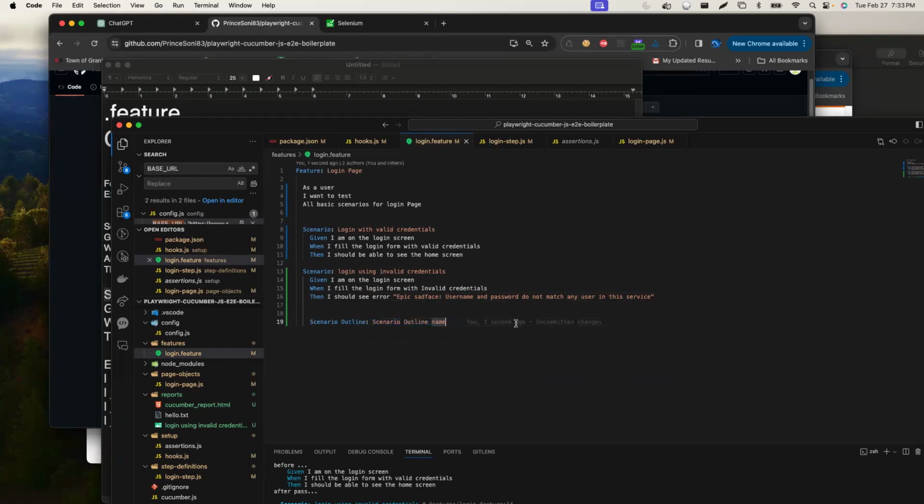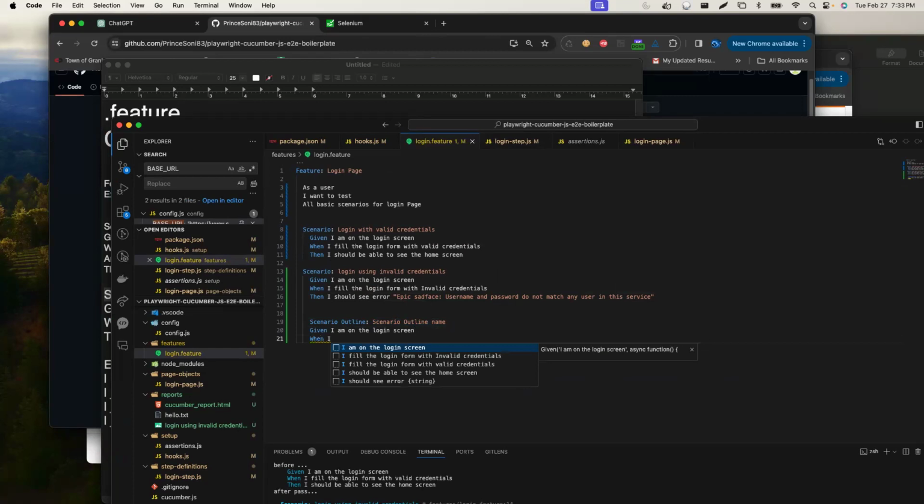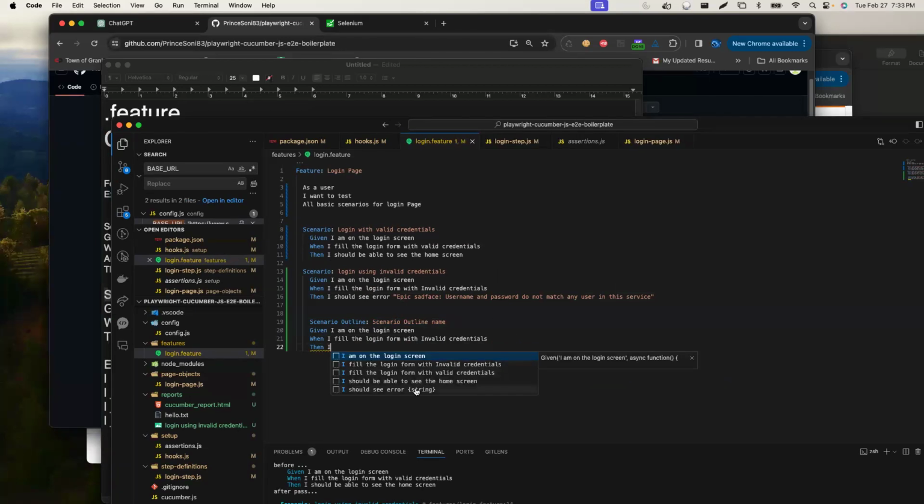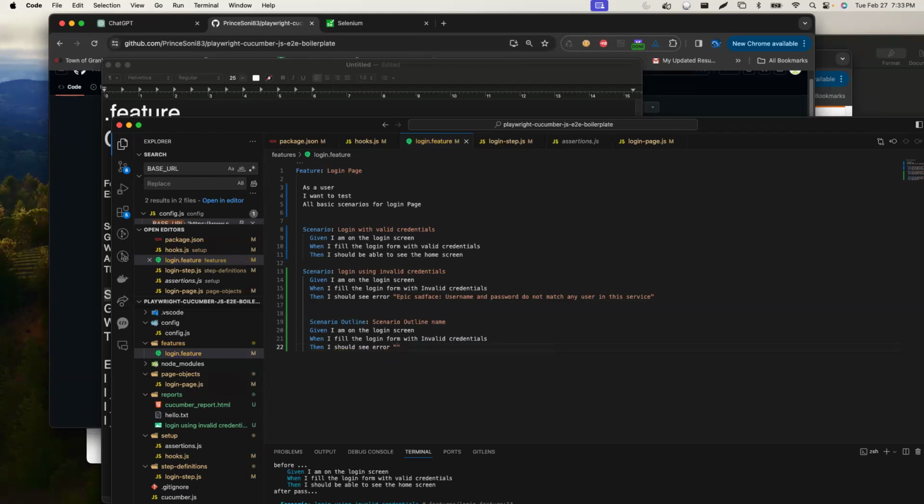And then given, let's say I am on the login screen, when I fill out valid or invalid information, depending on that, but let's say when I fill out invalid information, then I should see something, right? Every time you pass on a different value, it will give you different information. So then you should see an error. Now these could be like a parameter. It could be like, okay, error message. We don't know what that message is gonna be.